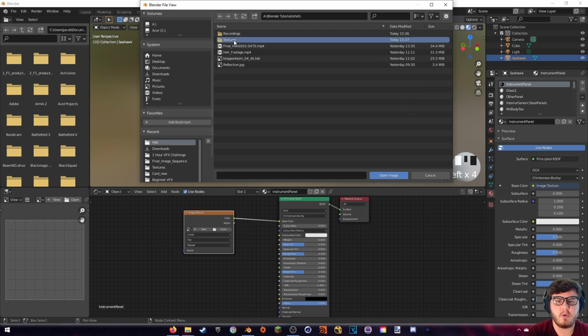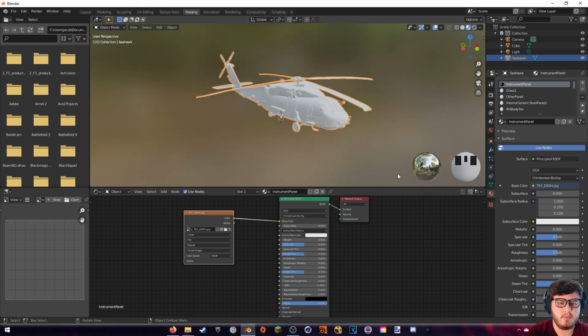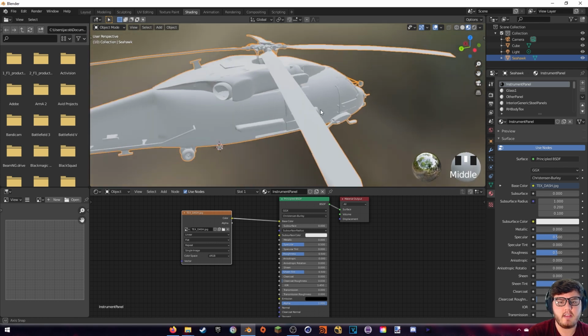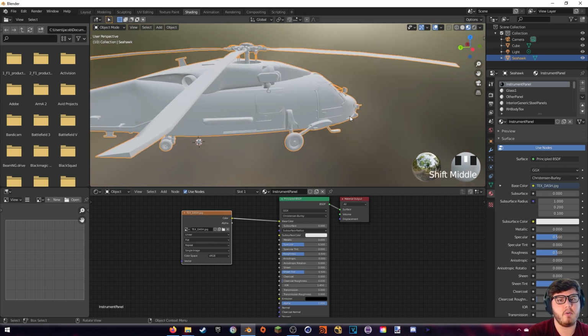So here's my textures folder. We're going to open that up. And for this one, we are looking for the dash. So we can just open that image. And you will notice that nothing has really changed in the helicopter. That's actually because this texture is only linked to a certain part of the helicopter.